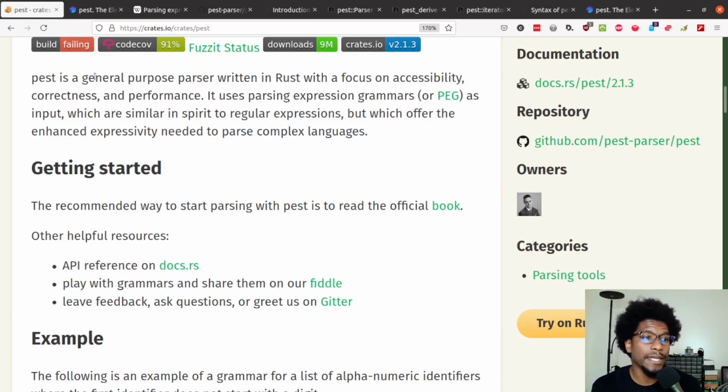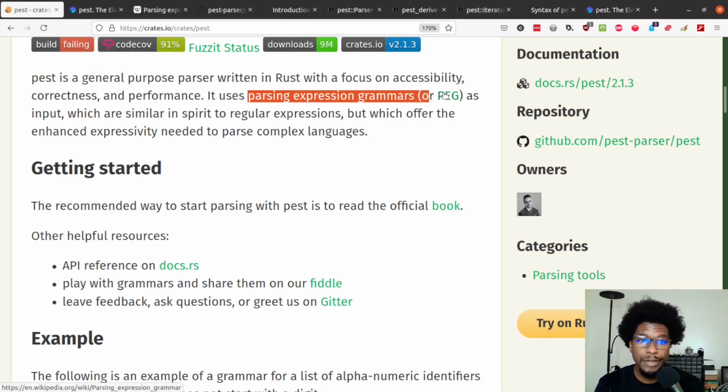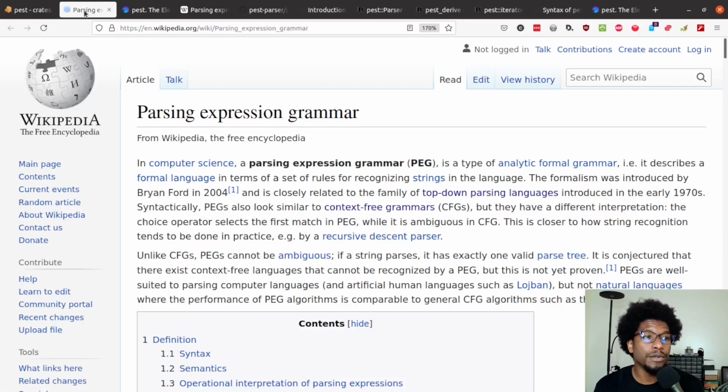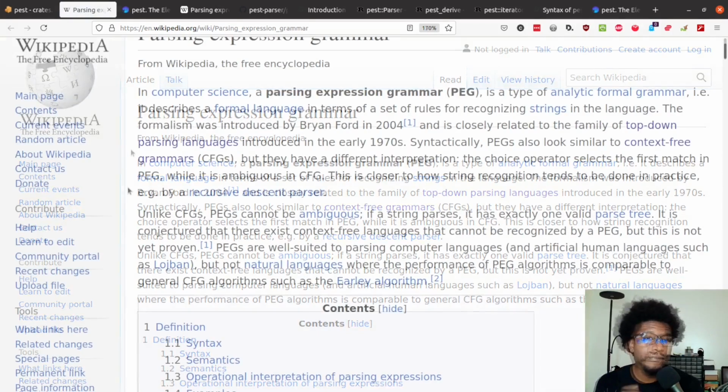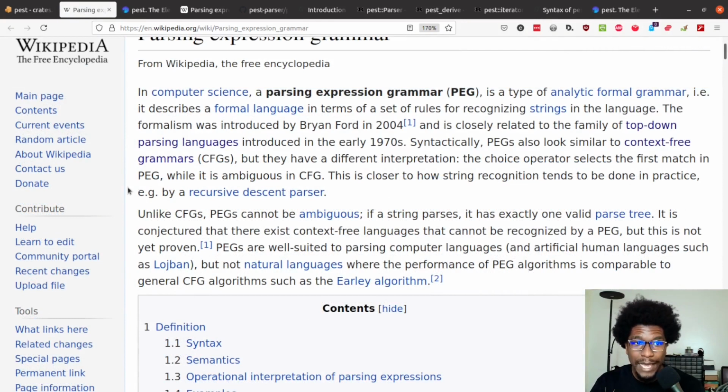All right, so from here we can gather that it is a general-purpose parser that's written in Rust, yay, but also it uses parsing expression grammars. What are those? Well, I'm not an expert in it, but we can go to the Wikipedia page and just get a general idea. In computer science, a parsing expression grammar, PEG, is a type of analytic formal grammar, i.e., it describes a formal language in terms of a set of rules for recognizing strings in the language.